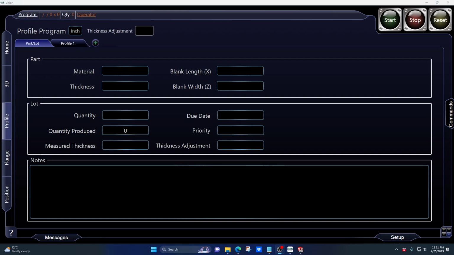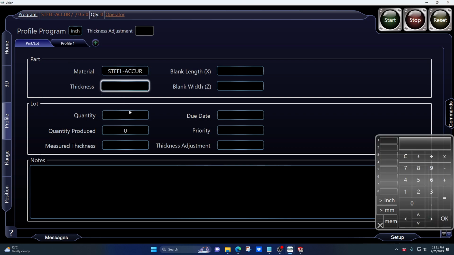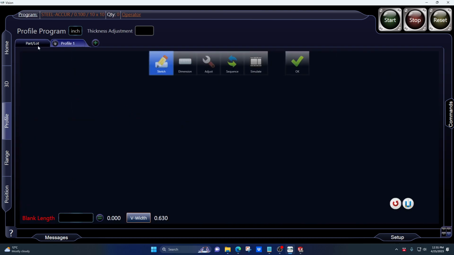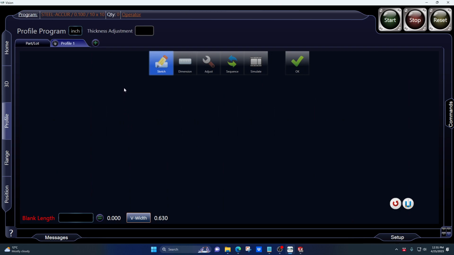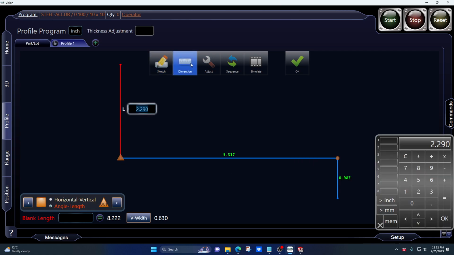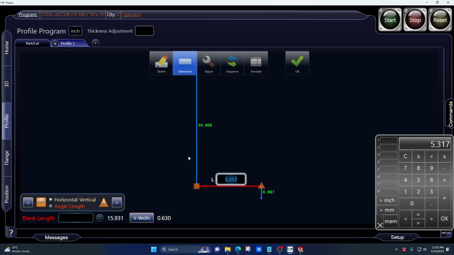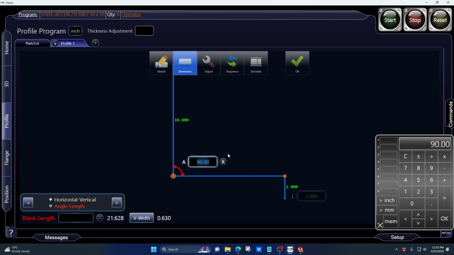Okay, let's talk bump bending. So let's just create a program here as we normally would. I'll give it a thickness, some material properties. Then we'll do something really simple here. I'll just do, I don't know, a channel like this. I'll add some dimensions. I'll give it some bigger flanges here just so I can put a bump radius in, as you'll see here in a second.